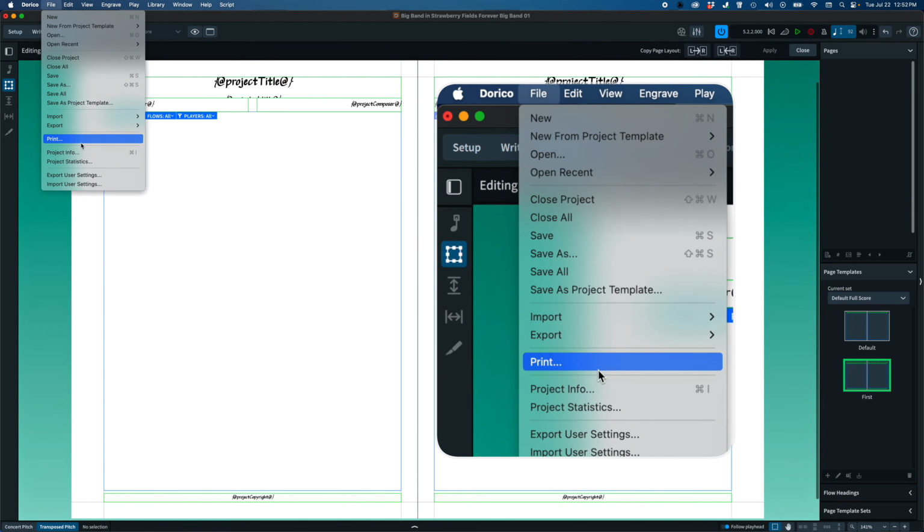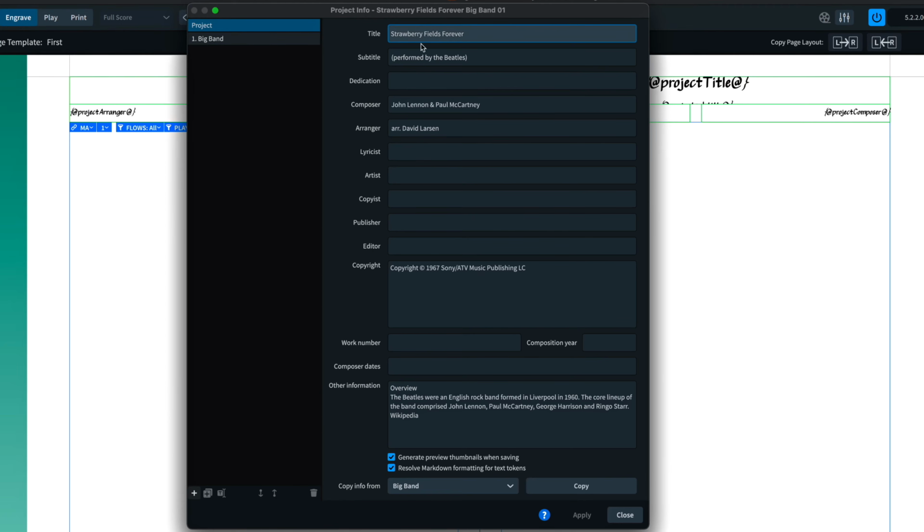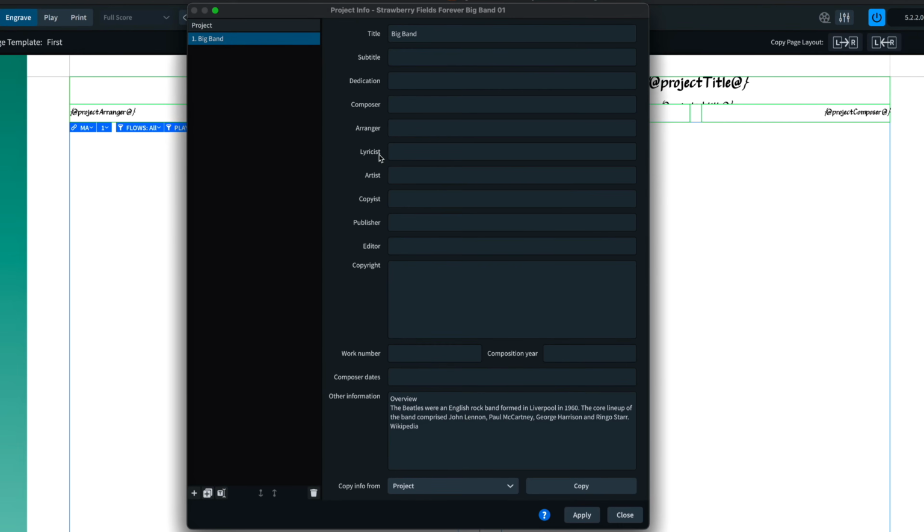This is where we would actually make edits to things like our composer and also our copyright information, because these objects are actually drawn from the project info in Dorico. So if we go under the File menu, you'll see we have Project Info, which on a Mac is Command I. And then you'll see for our project, we have all of this different information. And anything that we enter in any of these boxes can be drawn into the score automatically. We can also assign information per flow. So if you wanted to pull in specific information for one movement of your work over another, you can have a duplicate set of information.